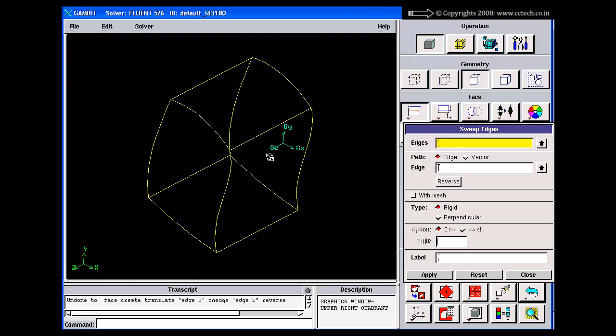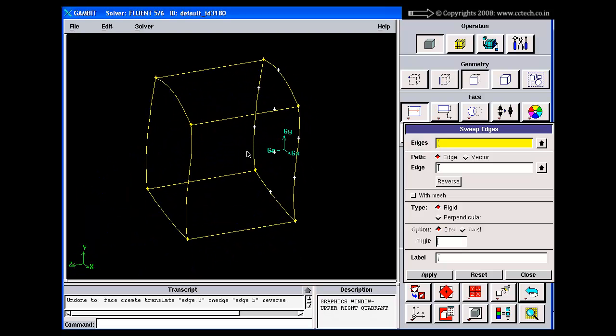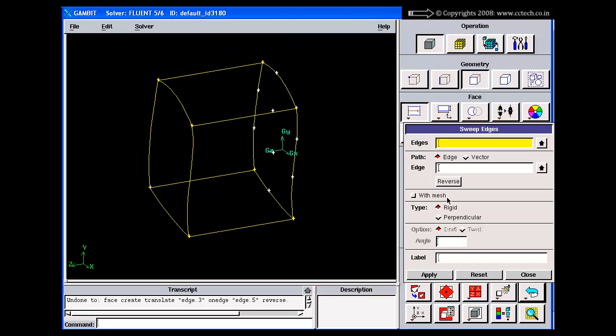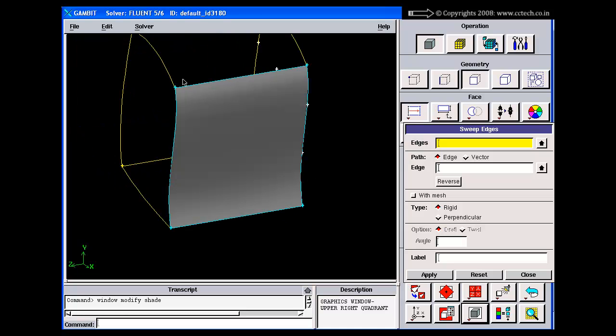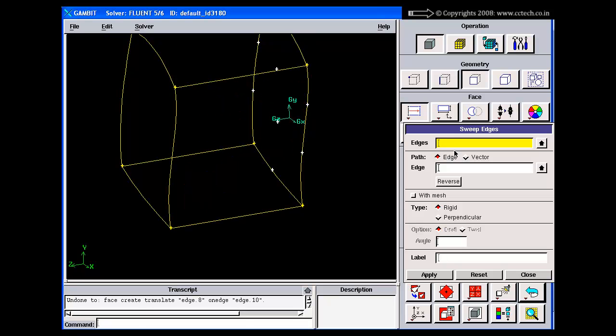And now if I say okay, this is the edge, for example, and this is the path, apply, I got this face. And if you see, this is the effect of the path being on the profile. So right now the path is on the profile, so definitely this face is created and I activated rigid. Now in this case also perpendicular and rigid will be one and the same.